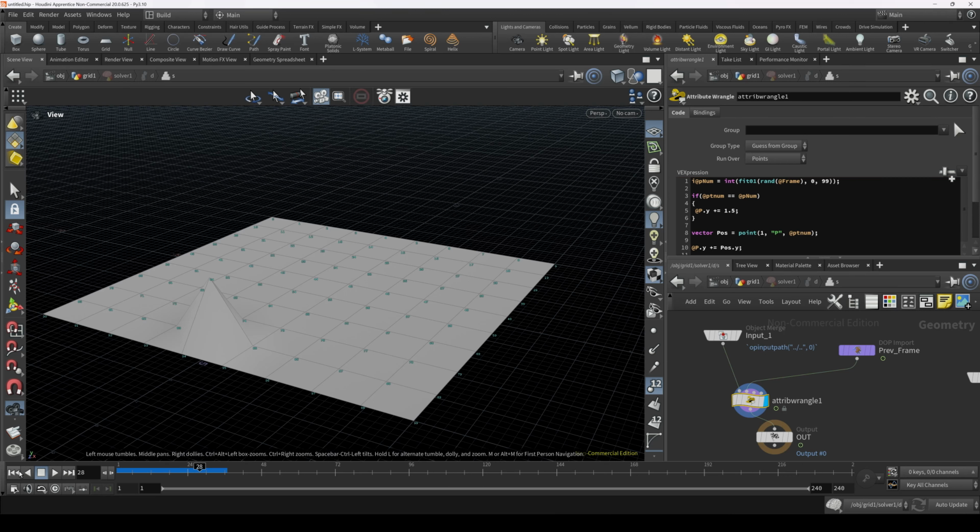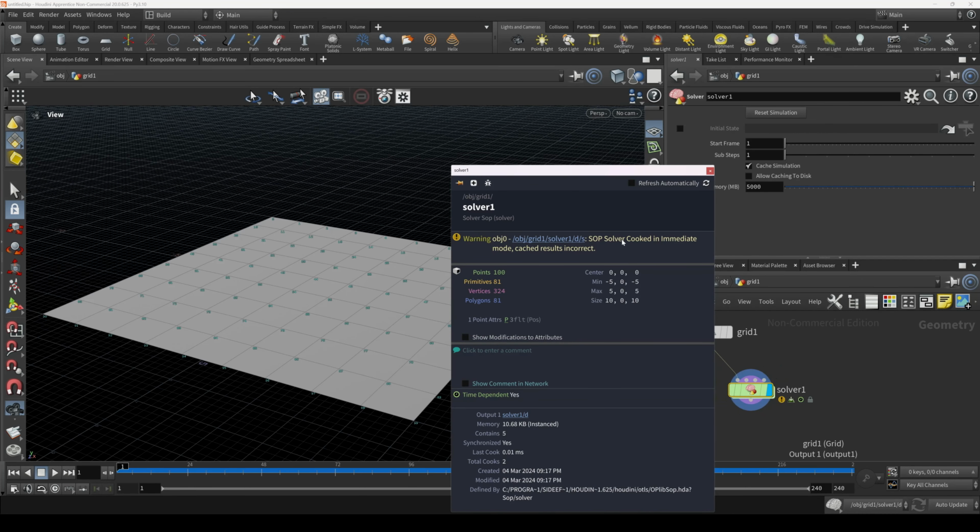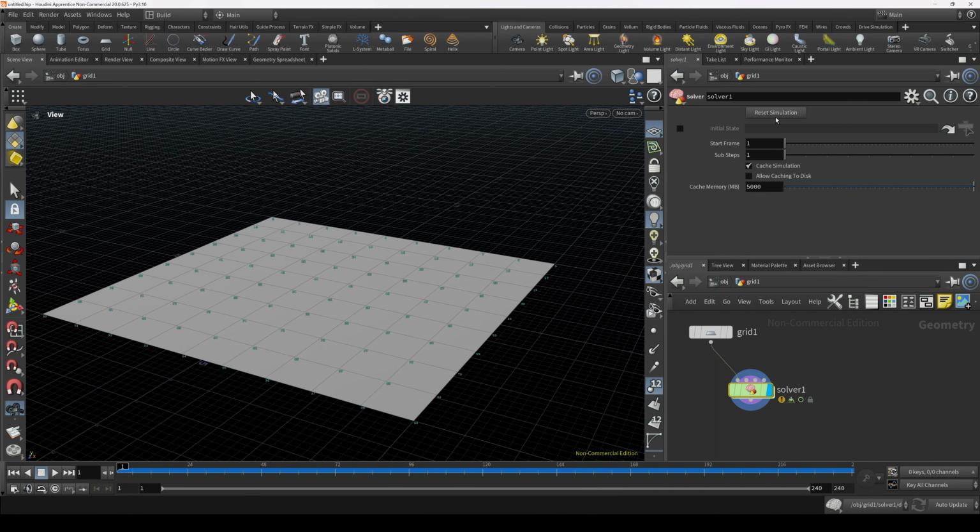Now let's rewind. And if we hit play, it still doesn't look like it works, but there's usually a trick here with these solver sops. A lot of times when you're inside of them, they do not display correctly the result of their own node. So you got to go back up to grid here. Let's see why it's complaining. It's probably another useless complaint there. Solver sop cooked. Yeah. You can hit reset simulation. And now you see it goes away.